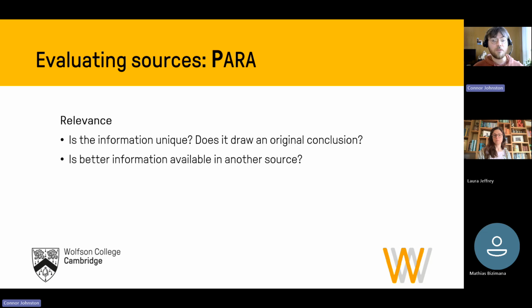Then relevance: this can come down to whether or not it's unique. Can you get this information from somewhere else? Is there a better place to go to justify one of your paragraphs? You don't want to use an article that is not the seminal text on the thing that you're justifying. Does it draw an original conclusion? These are all really important things to see whether or not you actually want to use this article and not a similar article that is just better.